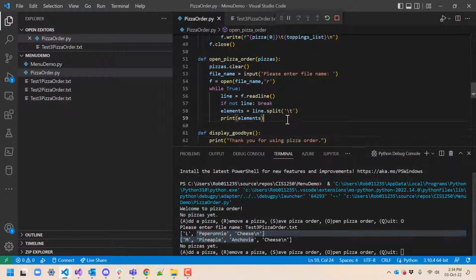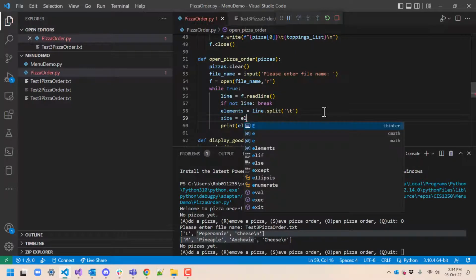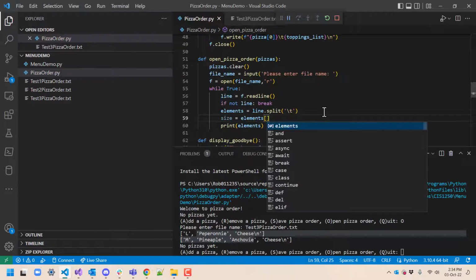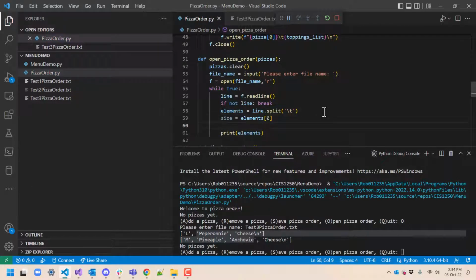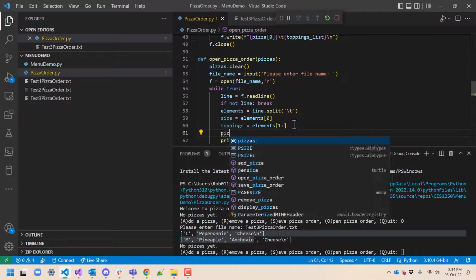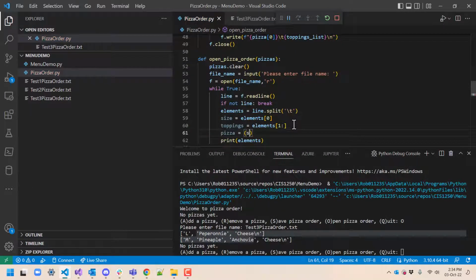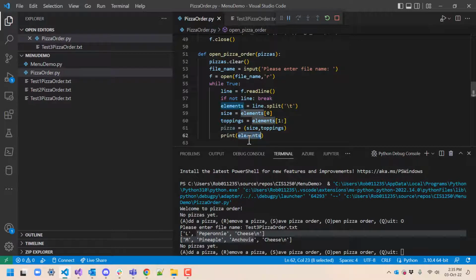So let's do this. We've got the elements. We're going to say that the size is equal to elements at index 0, and the toppings is equal to elements, and we're going to use a slice, so what we're going to say is from 1 to the end are the toppings, and then we'll say our pizza therefore is equal to a tuple with size comma toppings. So we're rebuilding our pizza from the file.